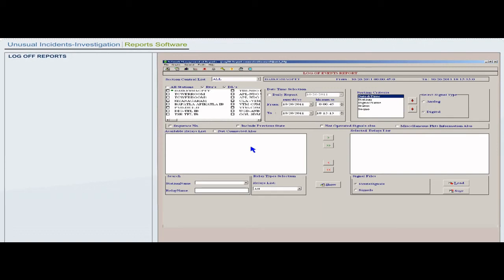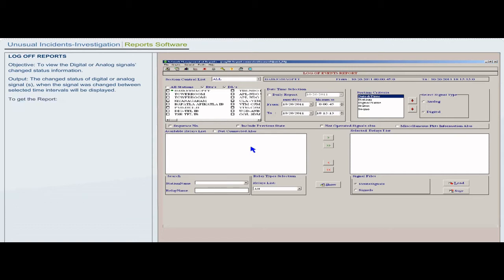Log of reports. Objective: to view the digital or analog signals change status information. Output: the change status of digital or analog signal S, when the signal was changed between selected time intervals, will be displayed. To get the reports, double-click on Reports, select the database and click on Connect to Report.